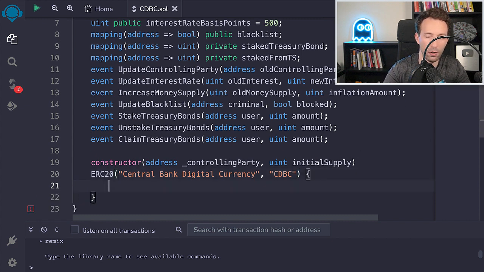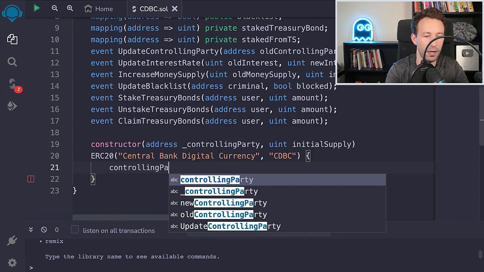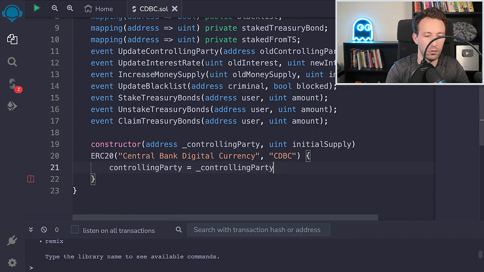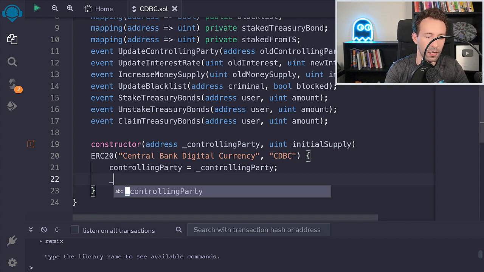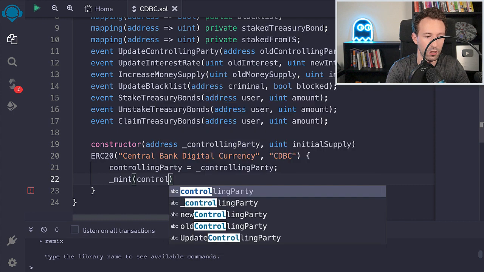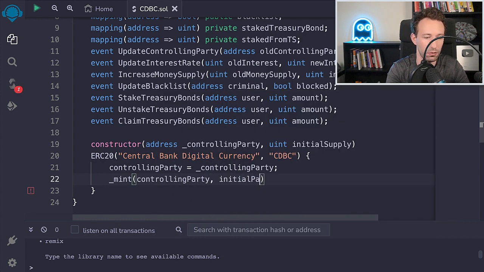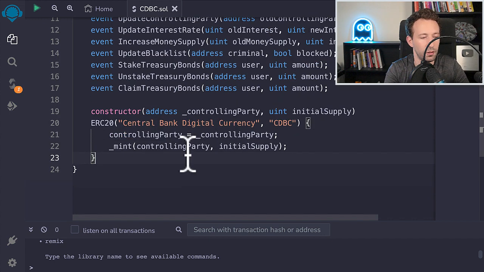And after that, we're going to define what happened. So here we update the controlling party variable. Right, and after that we are going to mint the initial supply. So here underscore mint, this is defined in ERC20. So even though we haven't defined it ourselves in our contract, we can still use it because we inherit from ERC20. And so here the recipient will be the controlling party, and here the initial supply. All right. Now we have our constructor.